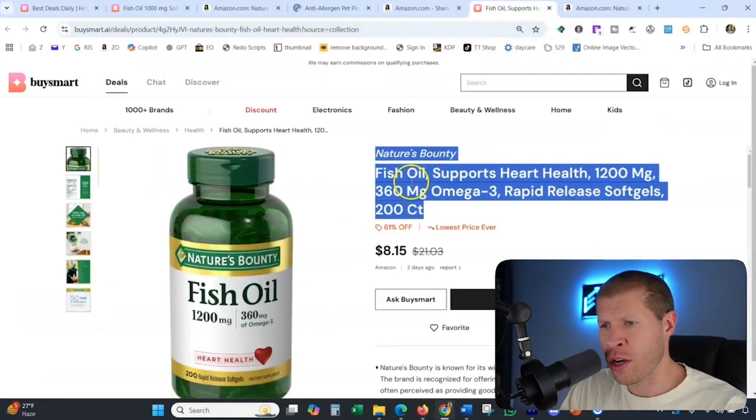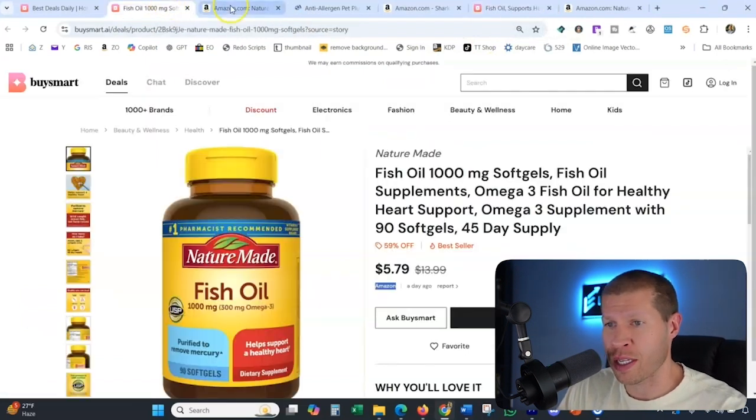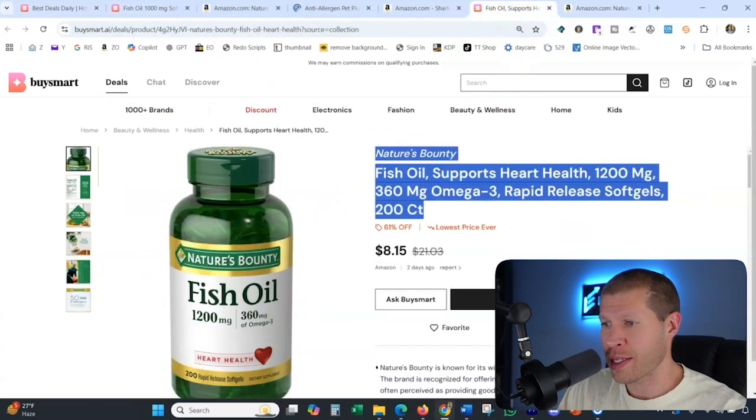Yet another one here, you can see I searched Nature's Bounty fish oil again. Obviously this is a different one. This was Nature's Bounty fish oil, 1,000 milligrams. This is 1,200 milligrams, and this is a 200 count.